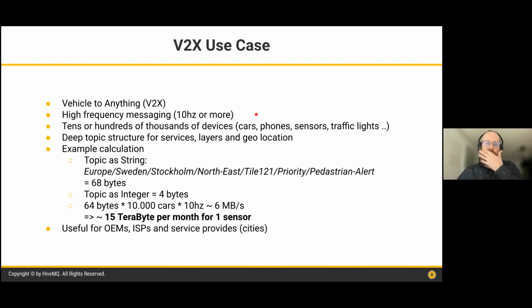I'm going to walk through a calculation with one example here. The topic is called Europe, Sweden, Stockholm, Northeast, tile 1-to-1, priority, pedestrian alert. This is not a real-life topic that I saw with any of our customers; it was just an example to show how the topic structure can look. These are 68 UTF-8 characters, so this will use 68 bytes of every publish message if you send this topic string with the publish. Instead we substituted it with a single integer consuming only 4 bytes. This means we can save 64 bytes for every message that is being sent.